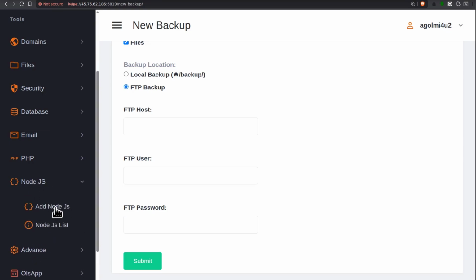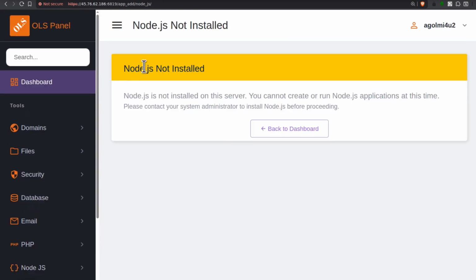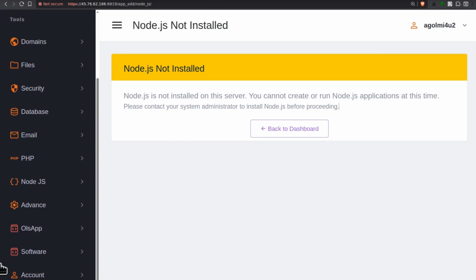Node.js, if you want to add Node.js, you want to host Node.js, you have to install it. Node.js is not installed on this server. You cannot create or run Node.js applications at this time. Please contact your system admin. So to do that, just go to the documentation, see if there's a way to install Node.js or whichever recommendation they have for Node.js. So here you've pretty much seen everything you need to see.